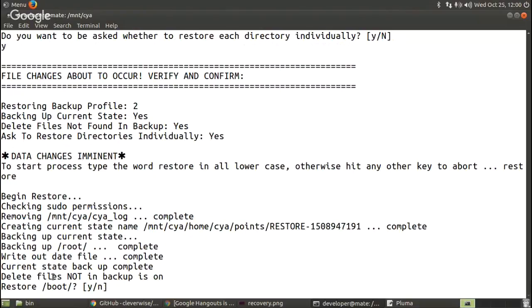It says delete files not in backup is on, so it's letting you know you have turned that on because we answered it up here. So now it's asking me, because we answered yes here, if we'd answered no, it just would have done it. But because we answered yes here, it's saying, do we want to restore boot? Well, since we deleted boot, oh yes, we want to delete boot. I mean, we want to restore boot, excuse me. I probably should put a capital N because anything other than Y is considered N. So I'm going to answer Y.